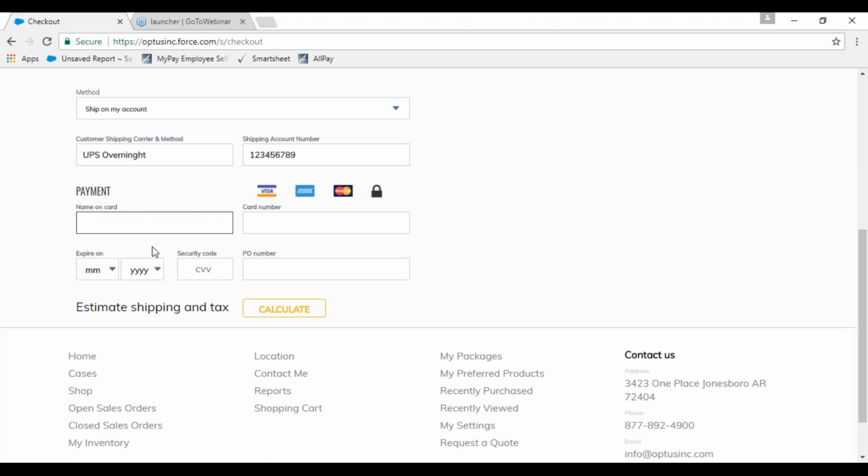Payment, you can go ahead and put in your card information here, name on the card, and the card number. We'll pop that in there. Expiration date. And then, of course, if you have a PO number you want to associate with this, you can put that information in here also.